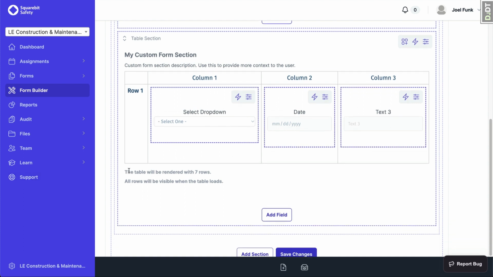Now you can see that we have 3 columns, but where's my 7 rows? If you look down here, it'll explain a little bit to us. It says the table will be rendered with 7 rows. All rows will be visible when the table loads. So what this is indicating is that yes, it saved our setting for 7 rows, but the way the form builder works, it doesn't make sense to show us all 7 rows since the data is going to be repeated. So here it's just showing us that yes, indeed, it'll render 7 rows.